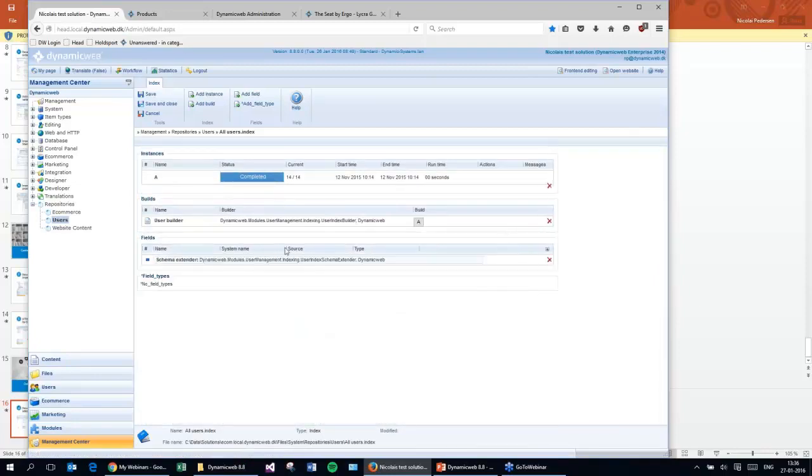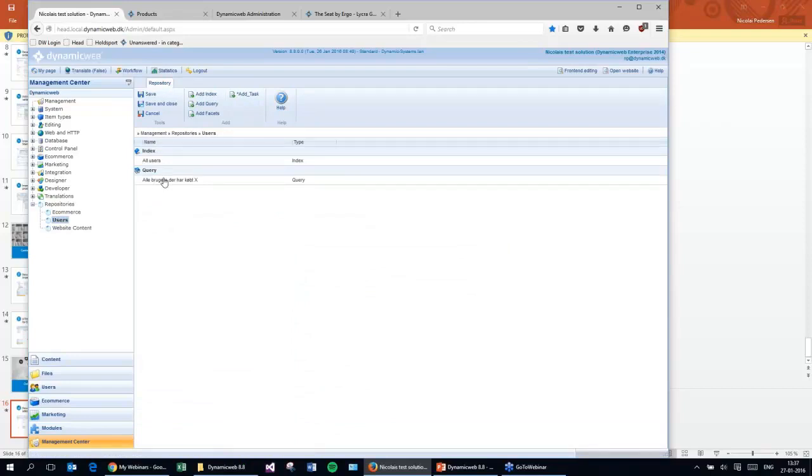And now you can also set up a search or a query in here that can be used for two things. You can publish this query as a list of users, and you can do faceted search on your users like you can on products. And you can also use these searches that you define in here.